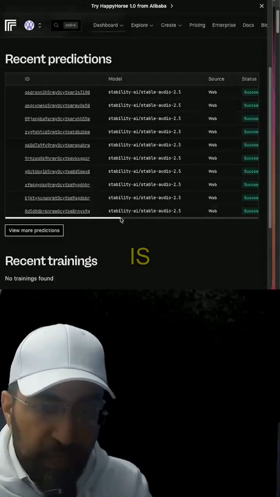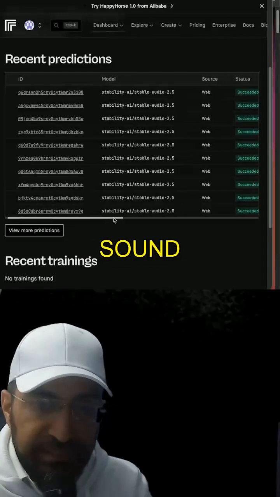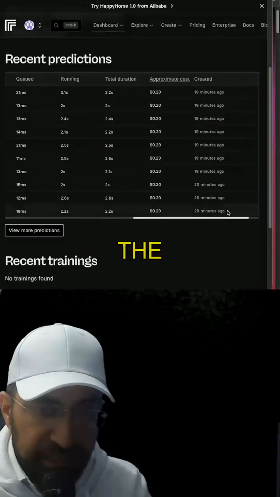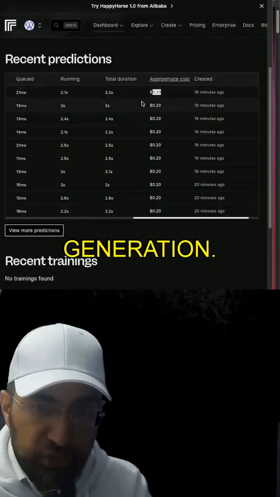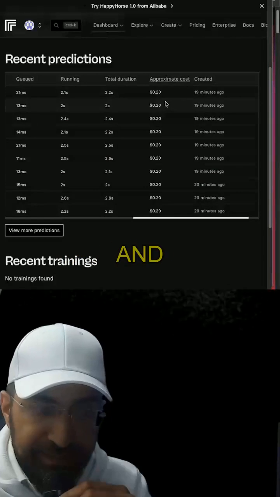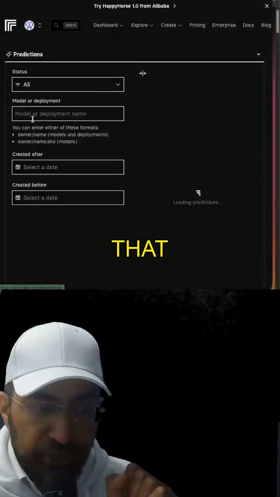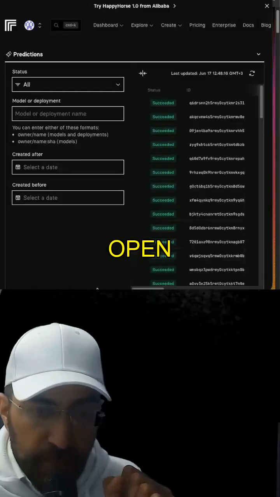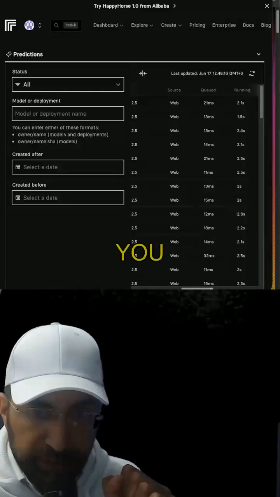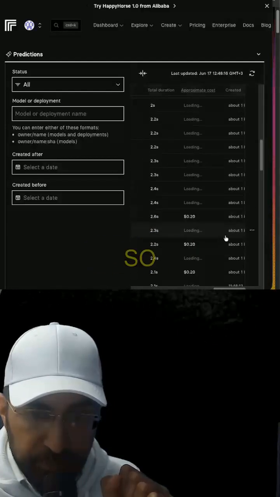Now, the reason why is because this is not an open source sound effect creation, and you can see the approximate cost of each generation. Don't say I don't invest in you guys. Basically, you can see it's 20 cents each. But when you're looking at generations from open source projects, you can see the costs are much, much cheaper. So let's go down.